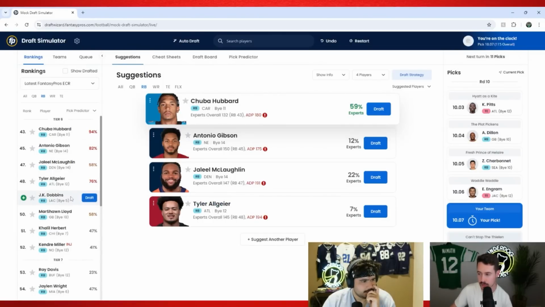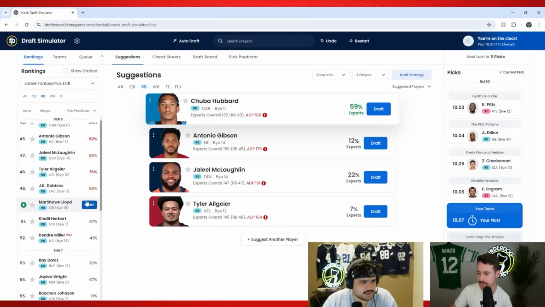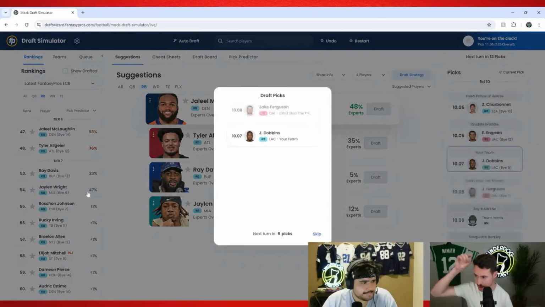J.K. Dobbins, me and you are both kind of high on as well. Which guy are you kind of leaning towards? I think probably Dobbins is my highest ranked, I think. I would lean Dobbins. It does feel a little bit gross grabbing Hubbard in the 10th, so I would actually lean Dobbins here. Okay, we'll roll with Dobbins.